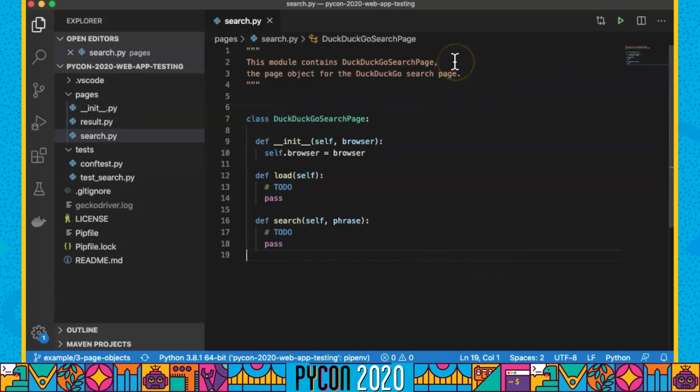So I created a module called search.py, and in here I've created a class called DuckDuckGo search page. There's an init method that will take in a reference to the browser, which is the WebDriver instance that'll come from the test case, and it stores a reference to it internally. I've also created two stubbed methods, one for loading the page and one for searching the page. Loading the page doesn't need any inputs, but searching the page requires the search phrase. For both of them, I've left a #todo comment as well as the no-op pass command.